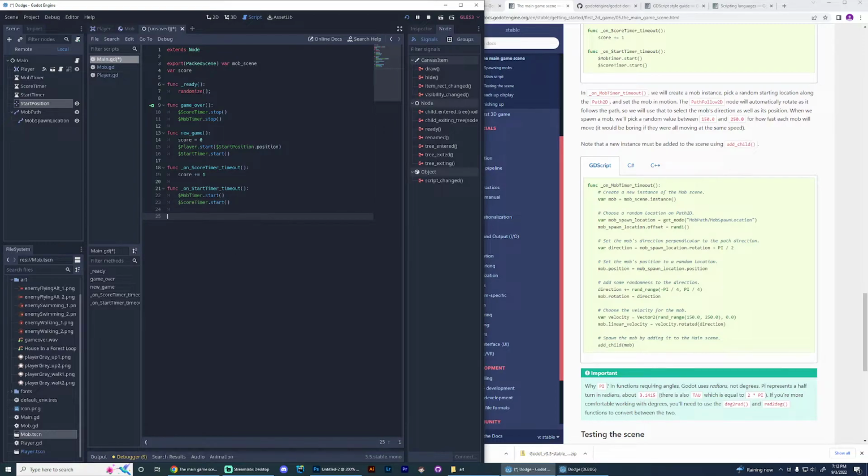Okay, so func _on_mob_timer_timeout, var mob = mob_scene.instance(), var mob_spawn_location = get_node("MobPath/MobSpawnLocation"). Okay, so let's see. How do we? Okay, so that's getting this guy inside of MobPath. We have to use this instead of the $ sign, I guess, because it's nested down. That makes sense. Okay, mob_spawn_location.offset = randi().